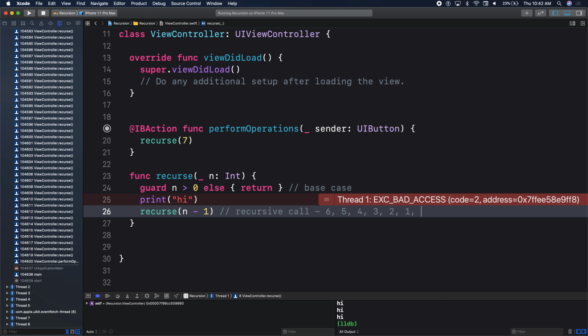Everybody with me? So that's what we say, divide and conquer. It gets smaller with every call. With every call, it gets smaller until it comes to the base case, and then at that point, it's done.